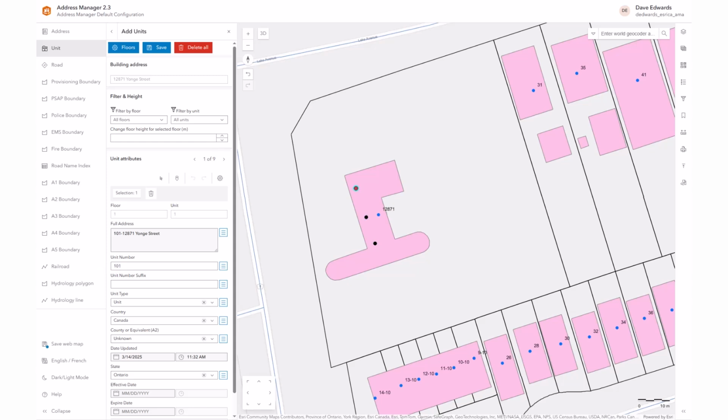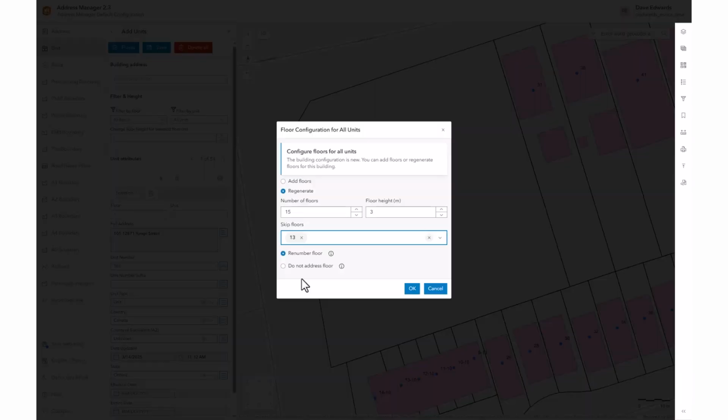To renumber a floor, complete the previous steps, but select the floor to be renumbered in the Skip Floors drop-down and select Renumber. For example, if the number of floors is set to 15 and floor 13 is skipped, the unit numbers for floor 13 will be 1401, 1402, etc.